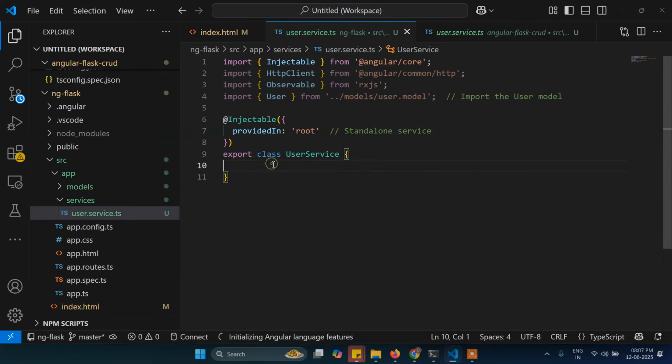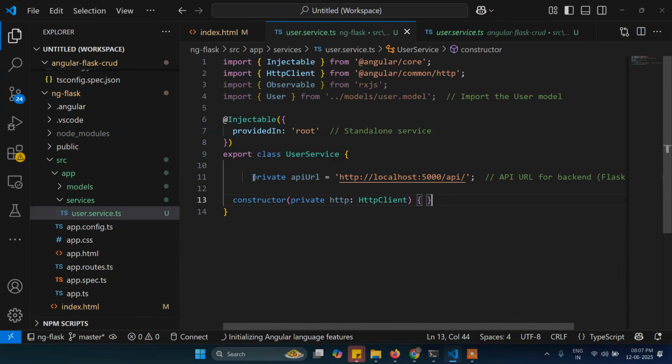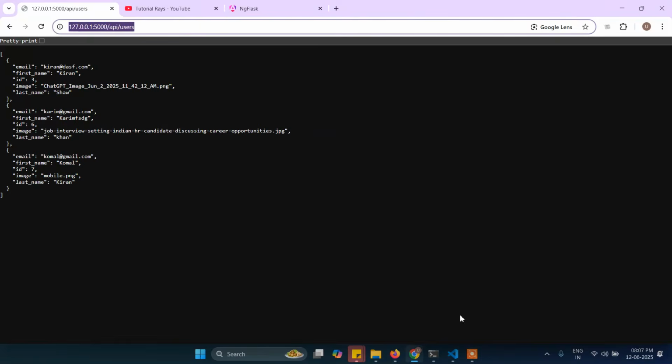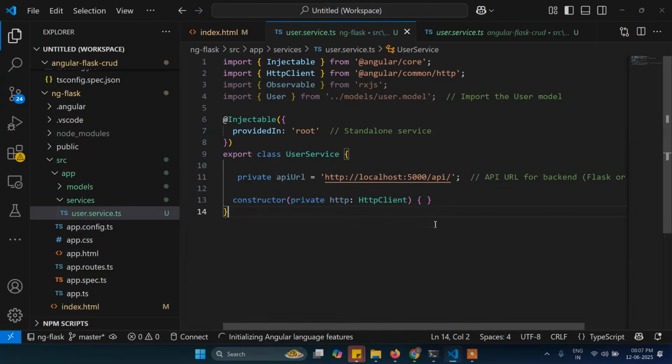Now the next thing is we have to write our API URL. So our API URL is this. How do we know? If you go here, you can check. This is your API URL. The same API base URL we're writing, and HTTP client is required to send and receive the data from the server.